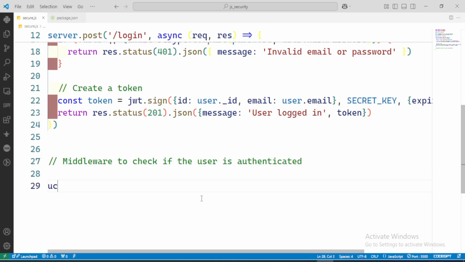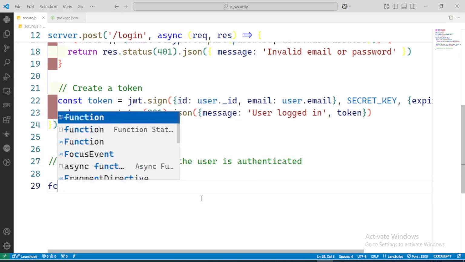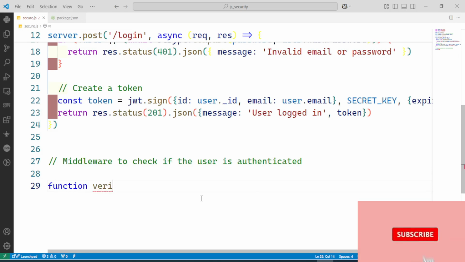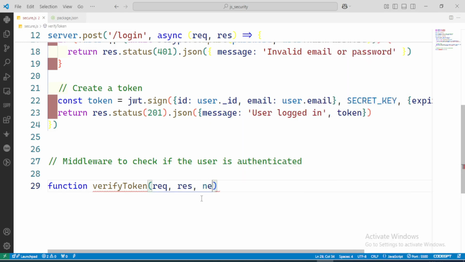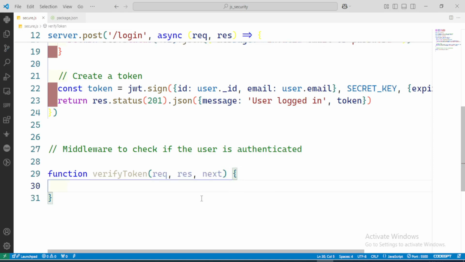So let's create a function called verify token. And this function called verify token, you want to have the request, the response, and then the next. So all middleware usually have the next as a parameter. So anything that happens there, you call the next.